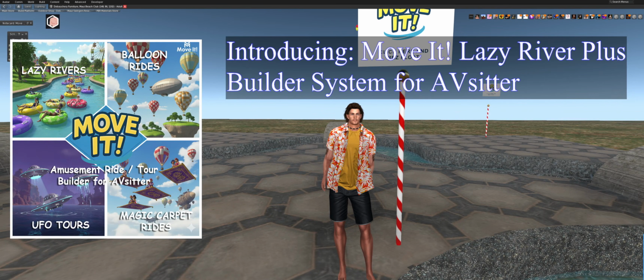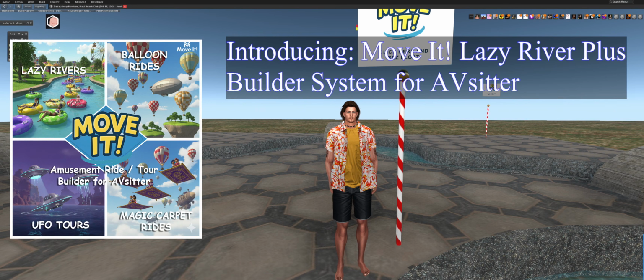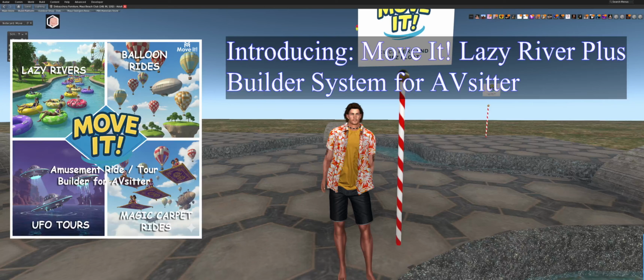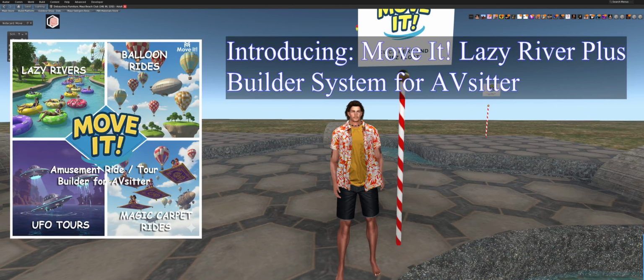This is a way to create and build your own. I don't want to call it lazy river because it's so much more than a lazy river, and it's made for AVSitter. So you can actually put our scripts into any mod AVSitter furniture and turn it into a float ride, whether it's a chair or a balloon or a bed or whatever. It could be PG or adult, it doesn't matter, and all the animations are going to work, all of the features will work, but it's going to move and follow the course that you build with this course builder. So that's what this is all about. It's called Move It, and it is to create and build your own course.